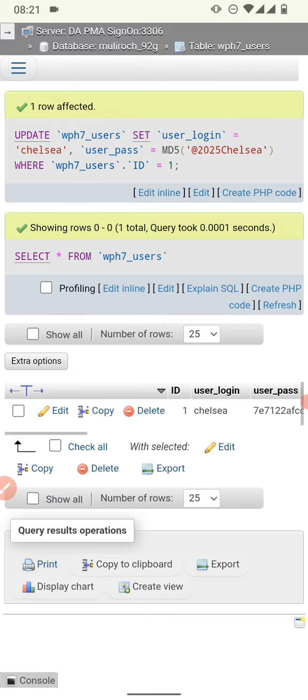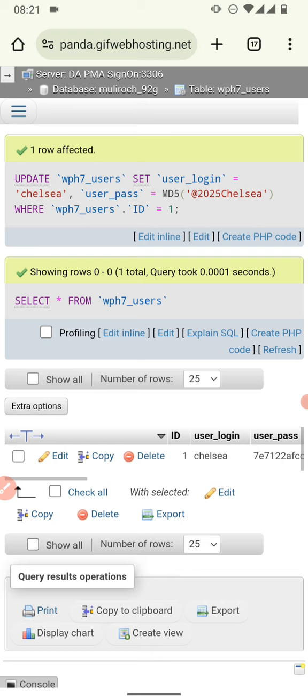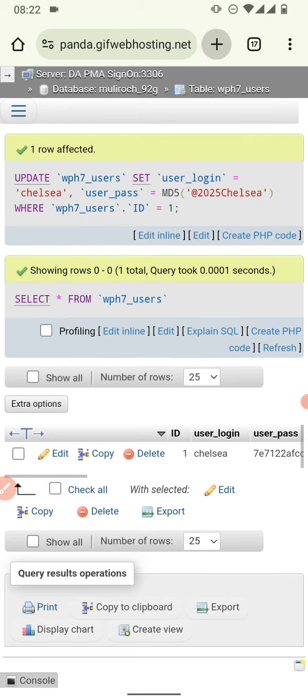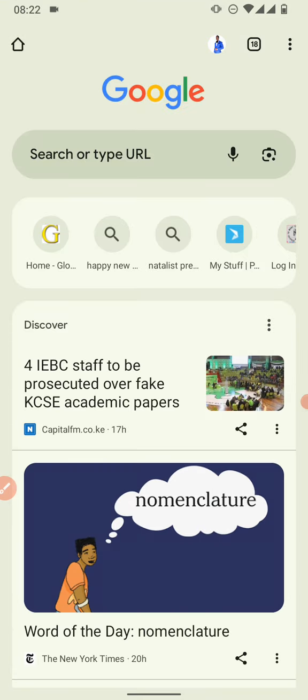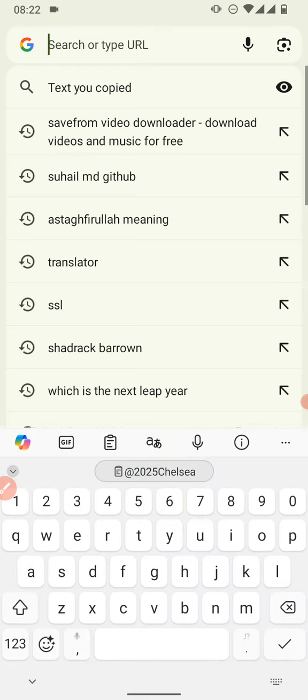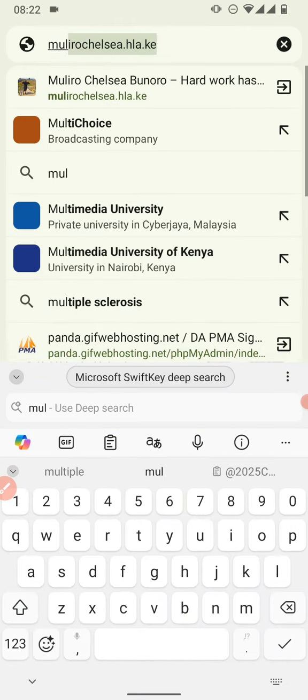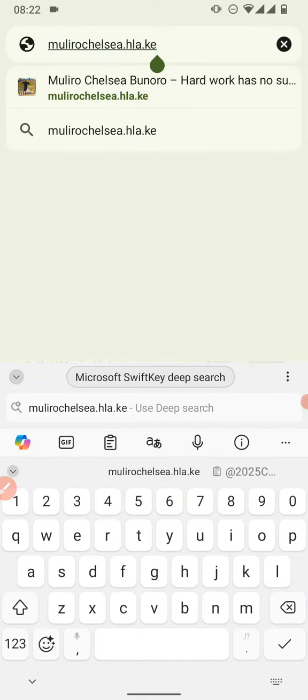Now we have our website login details. The next thing you want to do is to log into your website. So when you want to log into your website, just open a new tab, and on your new tab, you can go ahead and type your domain. Like in this case, the domain is muliro.chelsea.hl.ke. If you wanted to load the website, or maybe I want to share my domain with someone, this is what I want to share. But in this case, you want to log in. So to log into your website, just type your domain in full.